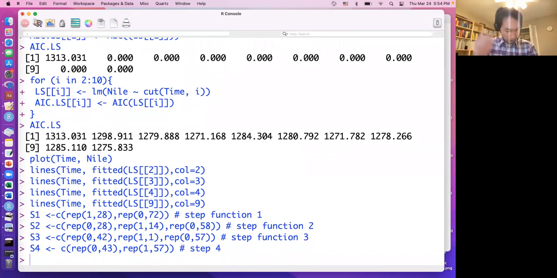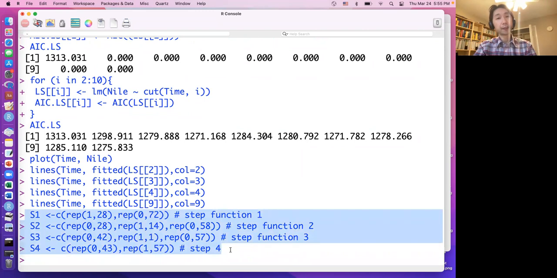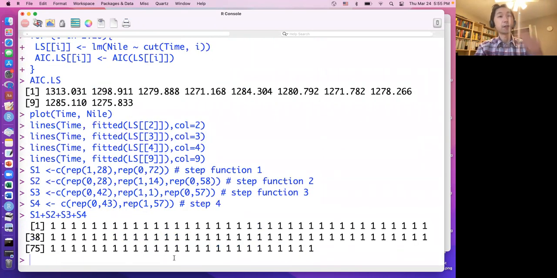Okay, then, okay, so we prepared 4 factor level functions, but the sum of these is equal to 1, right? So S1 plus S2 plus S3 plus S4. This is just 1. So this is the same as the intercept. So we shouldn't include this. So maybe we can use just S1, S2, S3 to regress Nile River water level. So maybe we define a new linear model, Nile, on S1 and S2 and S3.